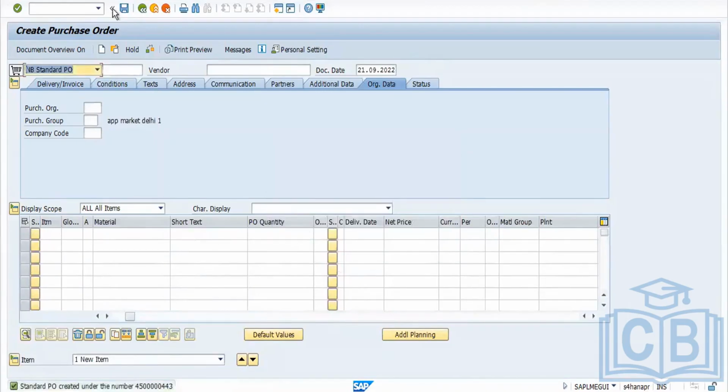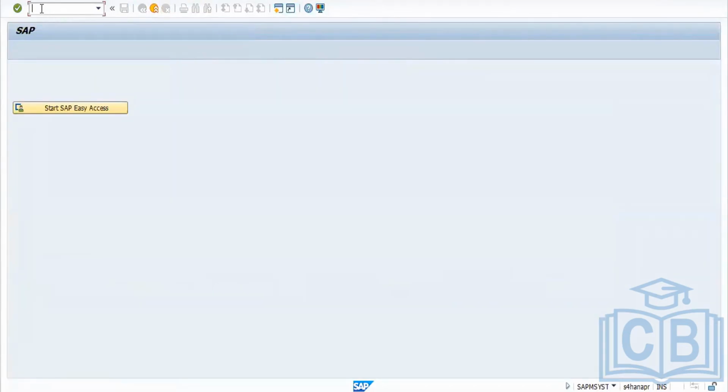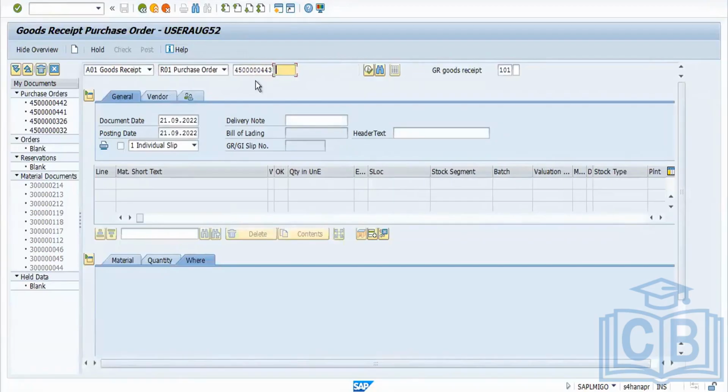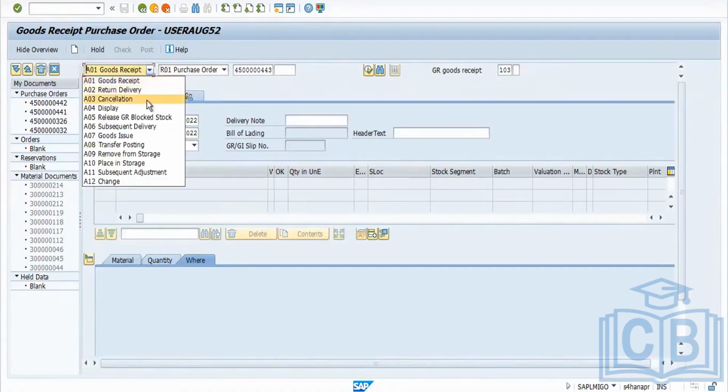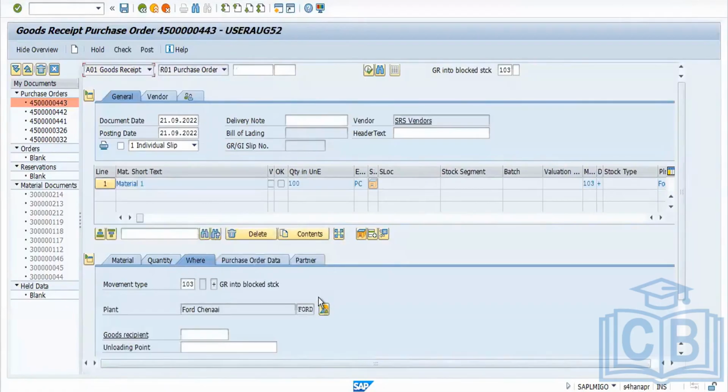Now I created a PO. I'll do the GR, but I'm not using the GR as a 101 movement. I will take that stock as a 103. See, there is no location when the stock is there.